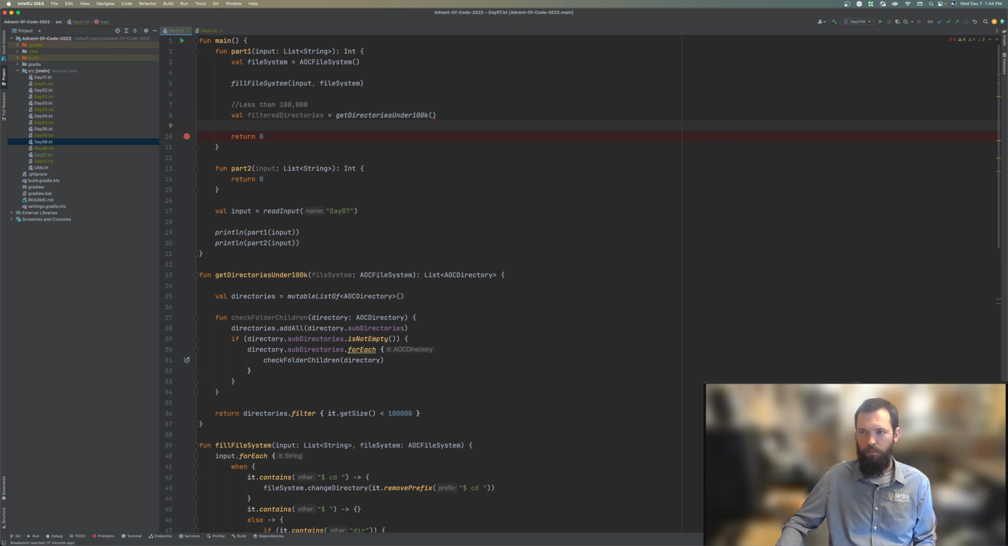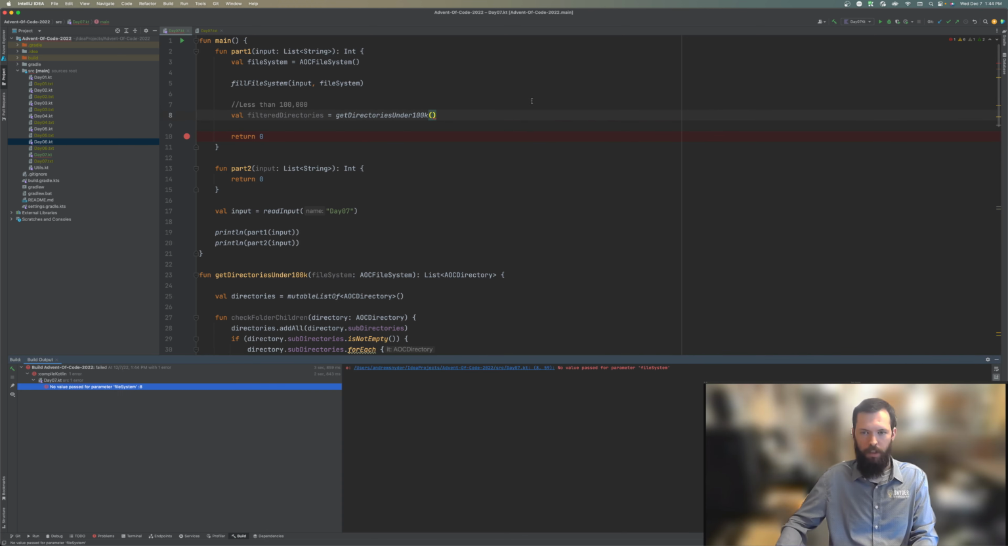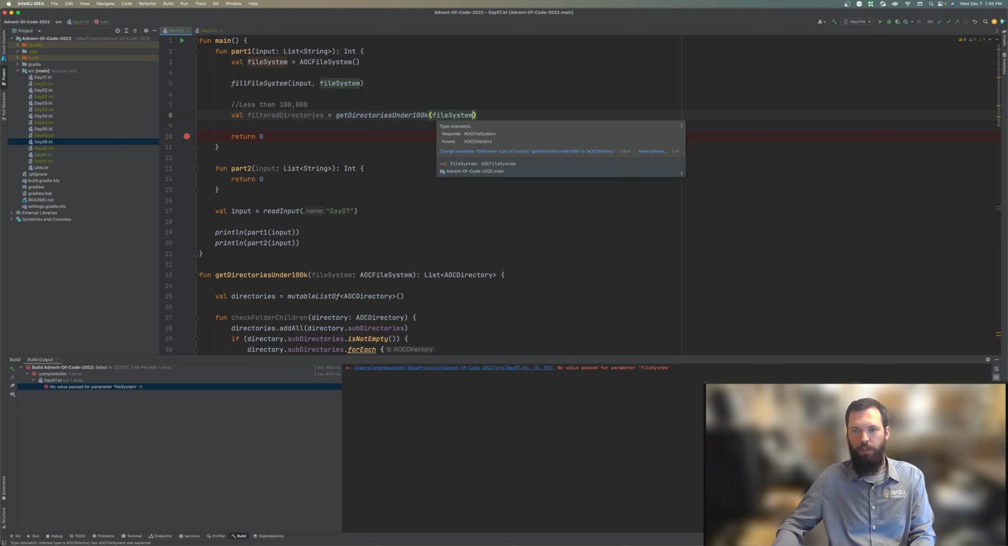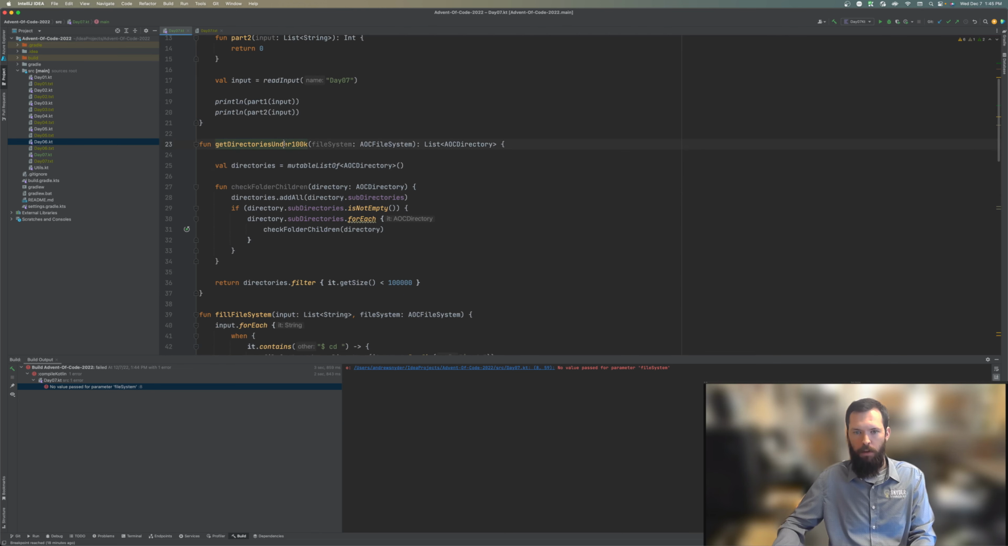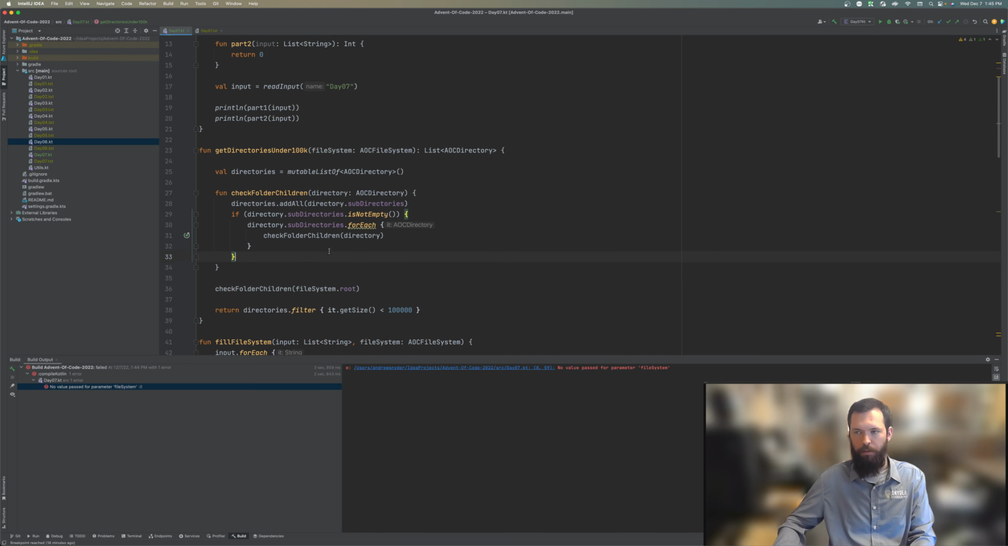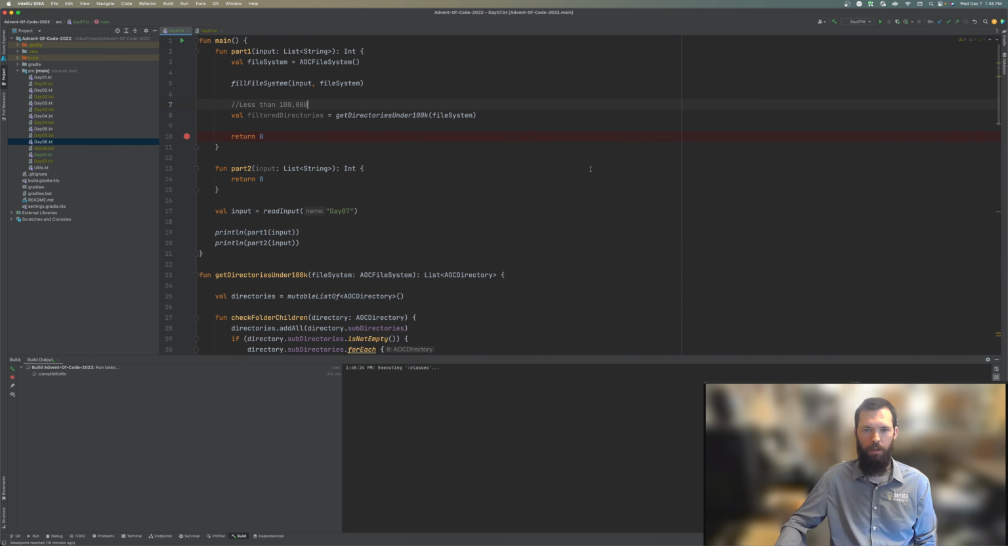So let's debug that. Hopefully it's not so inefficient that it can't run, but it can always be optimized from here. And we'll say file system root. Oh, do we just need the file system? What does this need? Yeah, just needs the file system. Right, we need to check folder children with file system root. Otherwise it wouldn't do anything. Okay, let's run this.